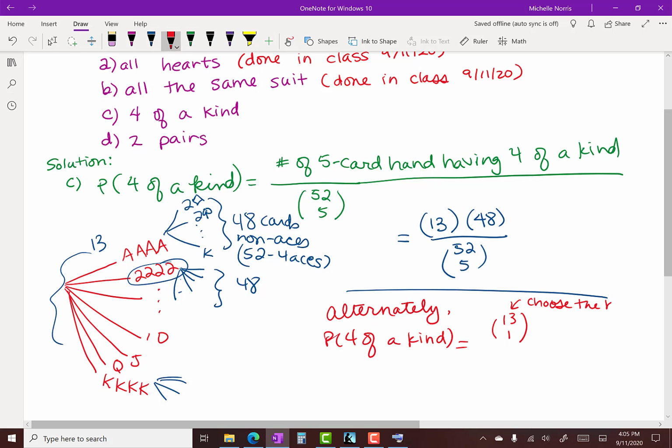The kind or the value. There's 13 of those. You only need to choose 1. Once you've chosen the kind, you need to figure out how many there are to choose 4 of the cards of that kind. So for each kind, there's only 4 cards. So 4 choose 4. There's actually only one way to choose the 4 cards once you've chosen the kind that are going to be the 4 of a kind. Next, you have to choose a different card than the kind.